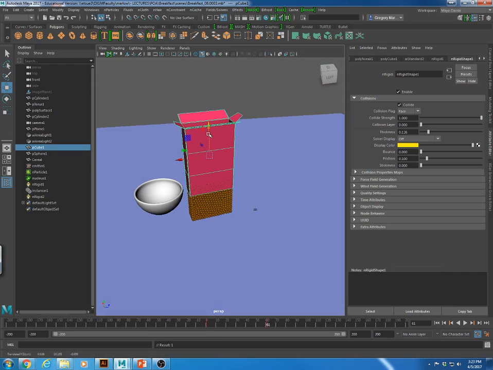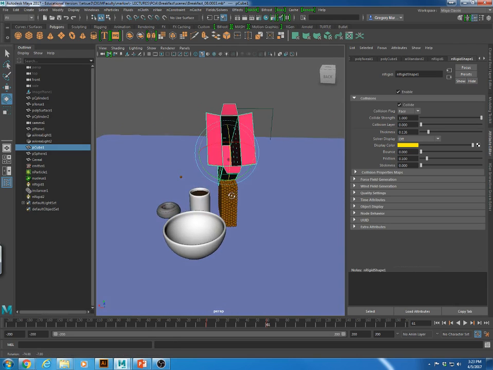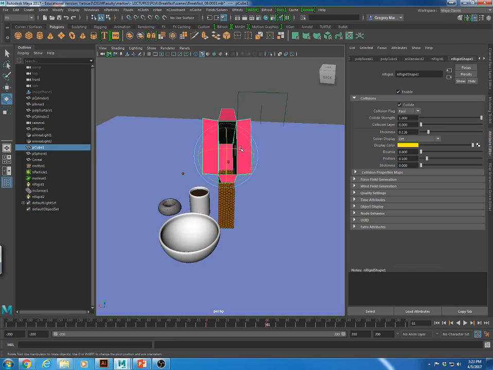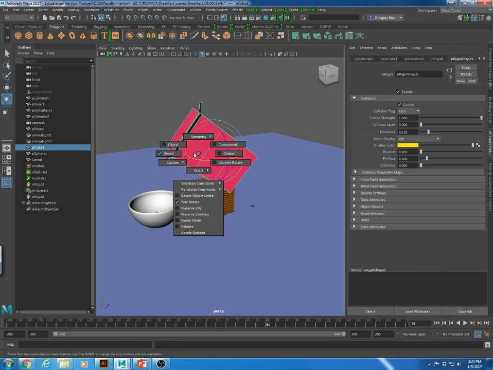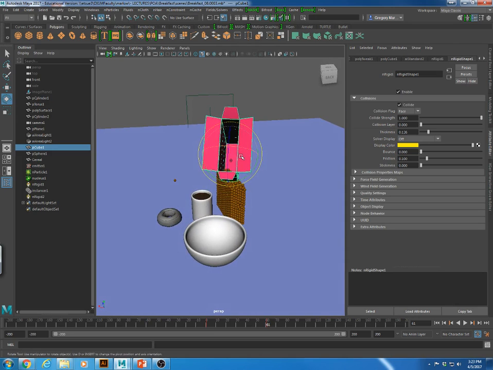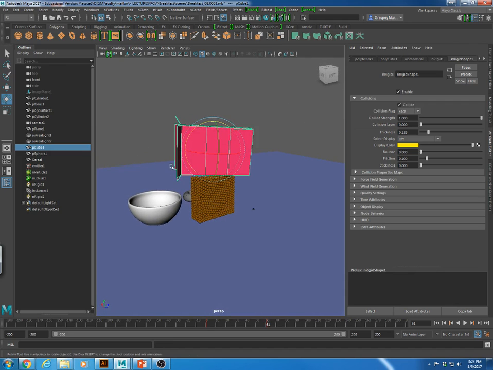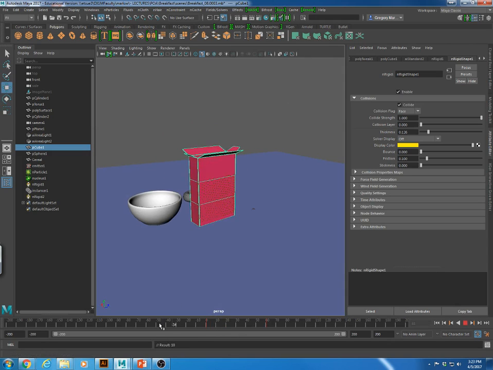So I want to pick up my cereal box, sort of turn it, set this to world, do like a 90-degree turn here, and go back to object, and just kind of rotate it and pour some cereal in the cereal bowl. Okay. So let's watch what happens now when this happens.